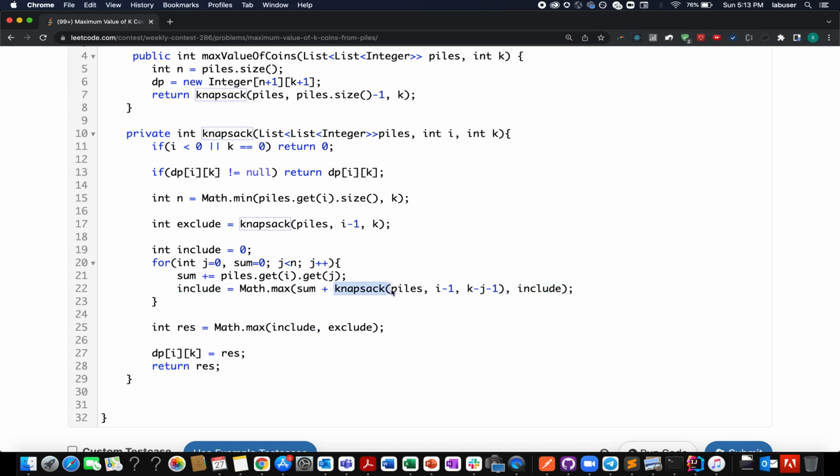You recursively invoke the knapsack helper method. You pass in piles, reduce the value of pile, so you are skipping the current pile, and you are also reducing the value of k by j units. And once you have done that, what do you do? You calculate the maximum value of the included or excluded value, the maximum out of these two. You store it in your dp array and you simply return the result.